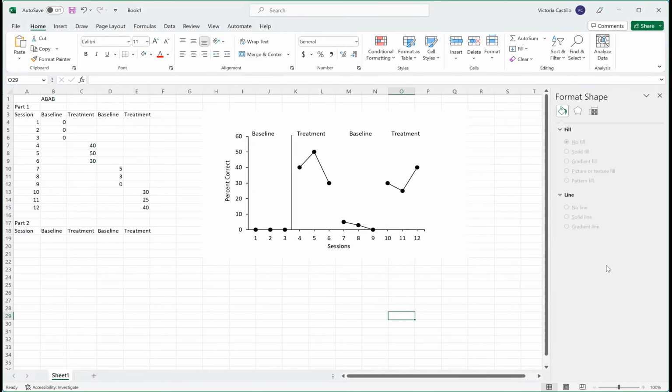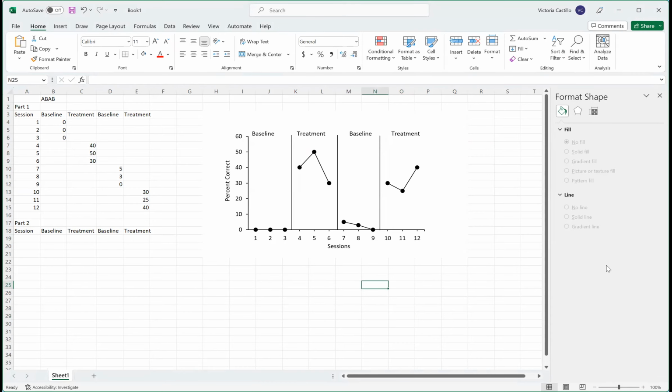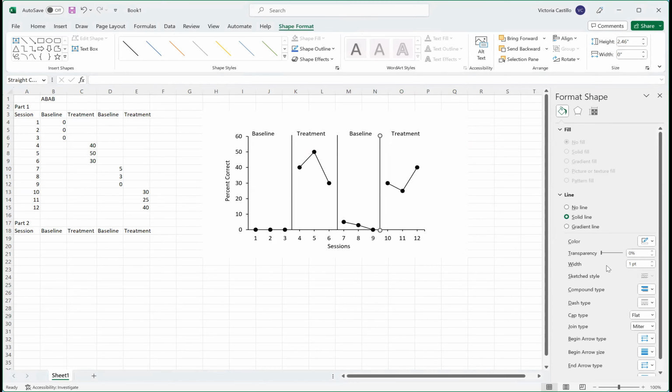Also, remember that it should be in between the two sessions there. Remember also if you're using dotted versus solid phase change lines. Solid phase change lines indicate a change of condition, like from baseline to treatment. Dotted phase change lines indicate some change in either an intervention modification or some event that you want to note. So you can use either of those accordingly.